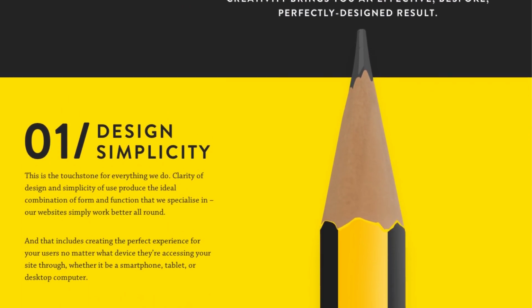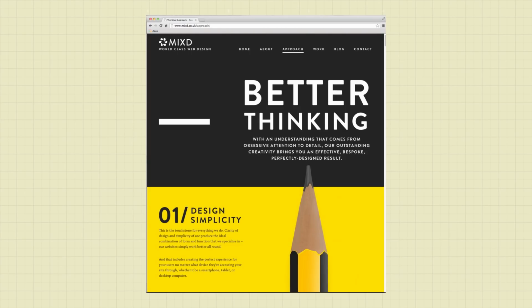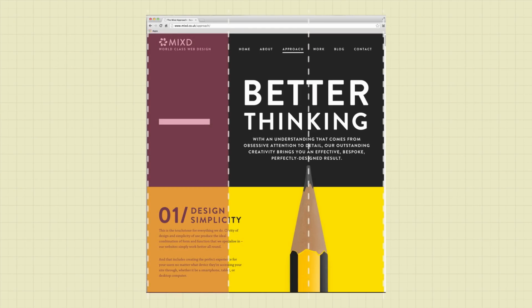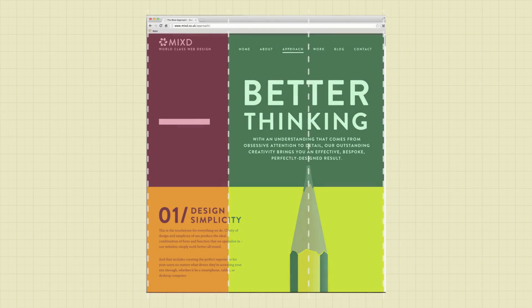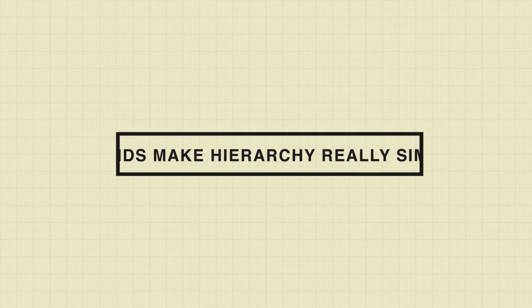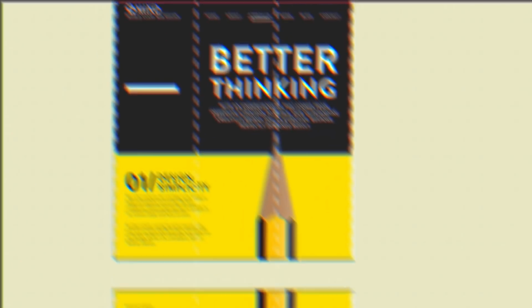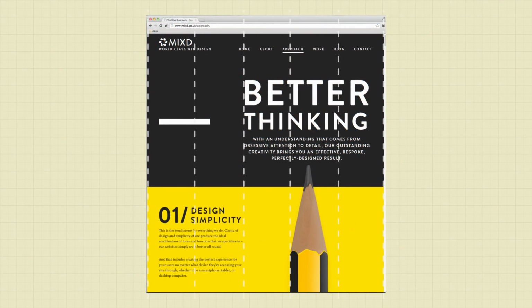Now as seen here on this webpage for MixD, we can suggest there are 3 columns running down the design. The text on the bottom left is within one grid column, yet the text in the top right covers 2 grid columns. Yes, it does seem simple, but that is the beauty of it. Grids make hierarchy really simple. Now I personally would split this design into 6 columns so you can really generate detailed design assets.